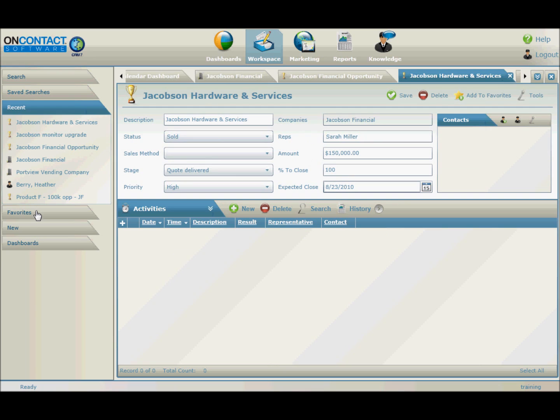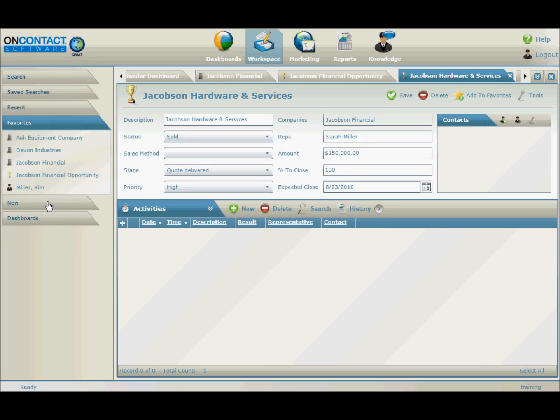Below Recent is the Favorites area, which lists records the users have added to their favorites list via the Add to Favorites button, which can be found on Company, Contact, Opportunity, and Incident Records. By default, there is no limit to the number of favorites a user can add. Both Recent and Favorites areas are user preference areas, and items added or removed from either of those areas will not affect other users. The final item to cover in this video are dashboards.